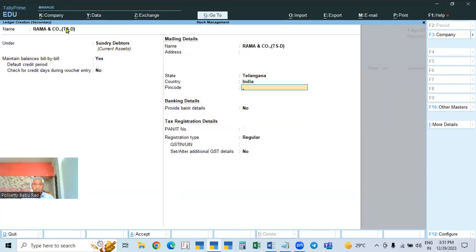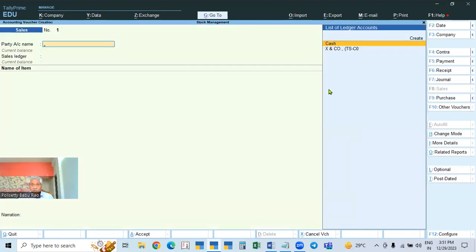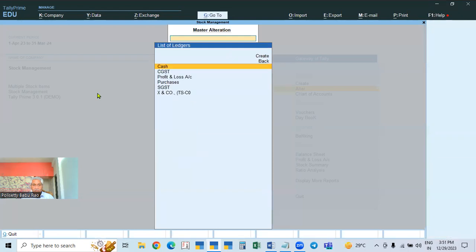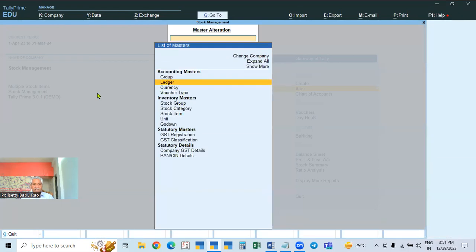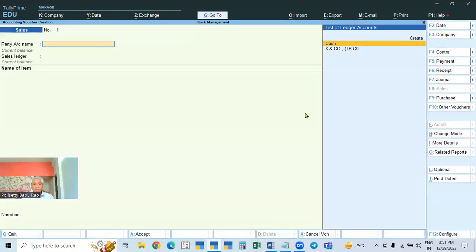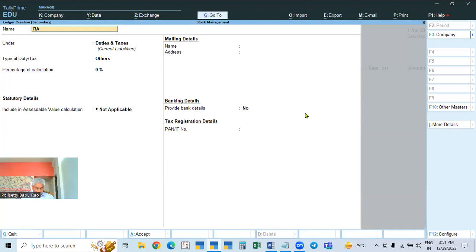So not here, not CS. First of all, sorry, one minute. We have taken PS debtors. Okay. Debtors we have not created. Previously there was one debtor, I think. So here, no, in the previous example, the debtor is not there. Okay. So here, when we are making sales, we will create Rama and Co. So PS debtors. PS debtors. Okay.